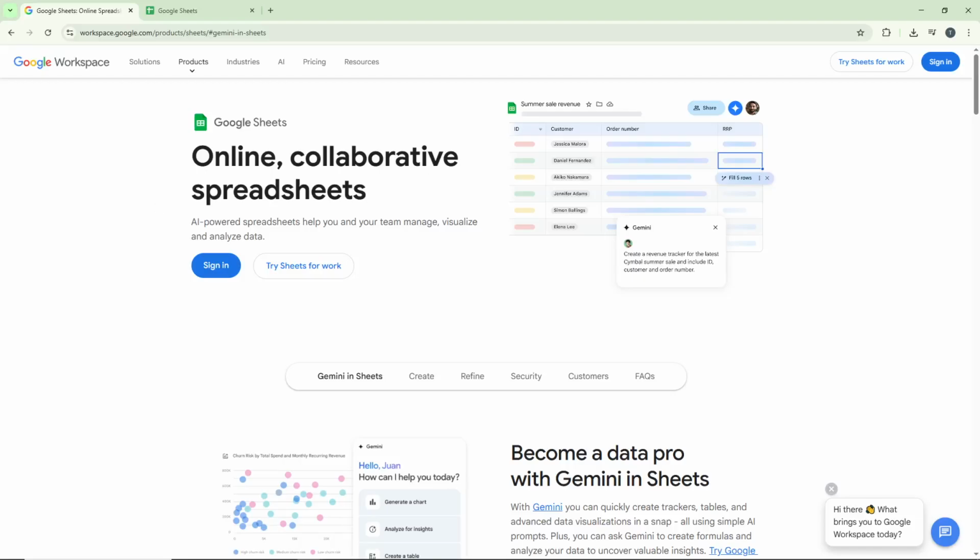Today, I'm going to teach you how to remove table formatting in Google Sheets. This is a handy skill when you need to clean up your spreadsheets or start fresh with your data presentation without any preset styles. First, open your web browser and navigate to workspace.google.com.